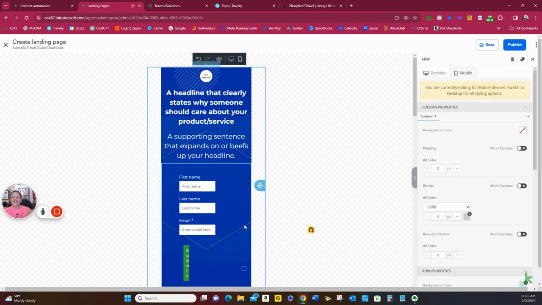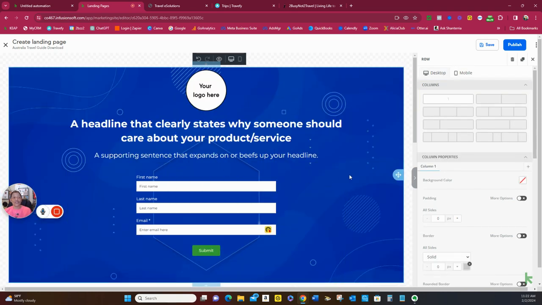You can make modifications here to make it look appealing on a phone, which of course most people are accessing things these days on their phones. So you definitely want to do this, and it will not impact how it looks on your desktop. But we're going to start with the desktop version.